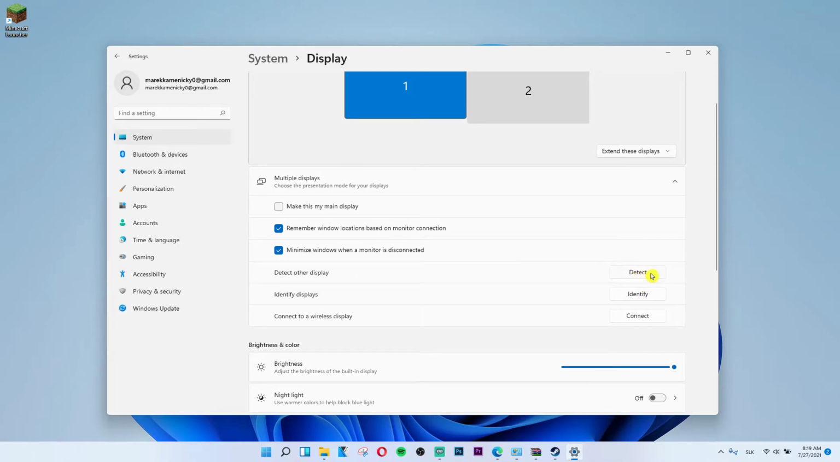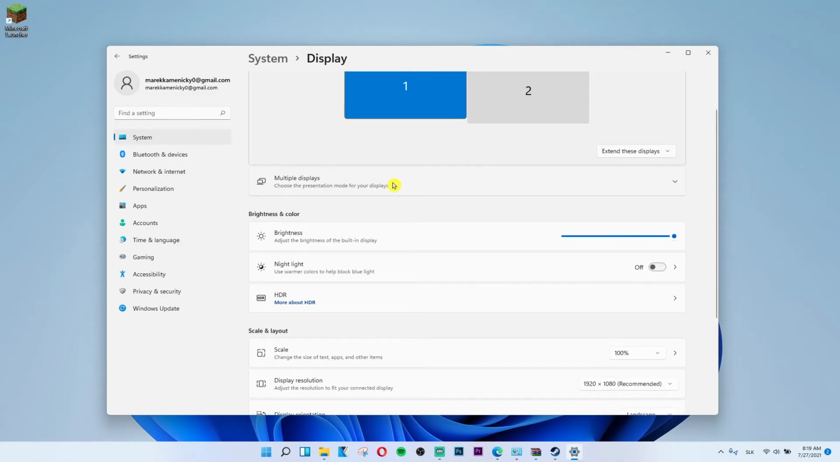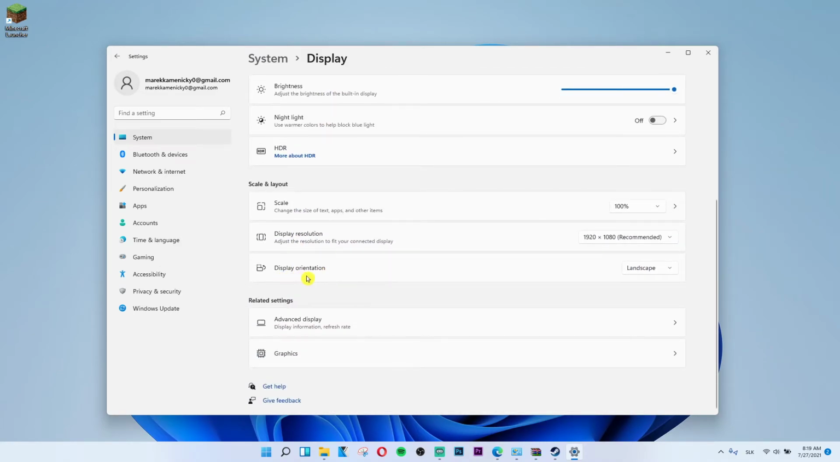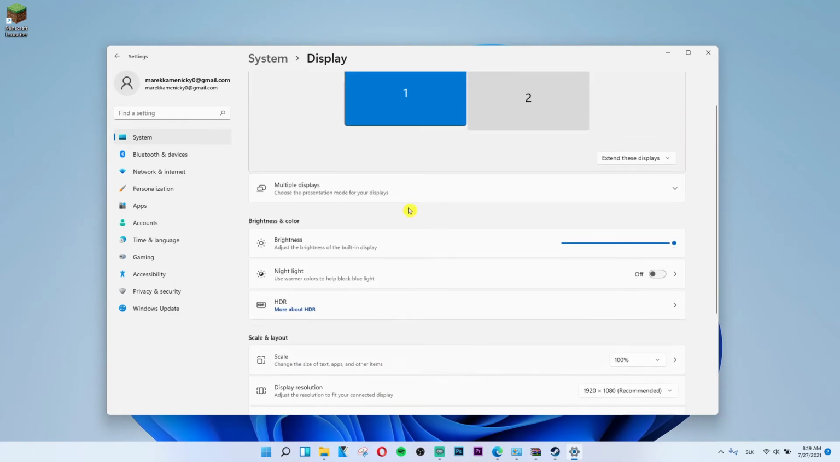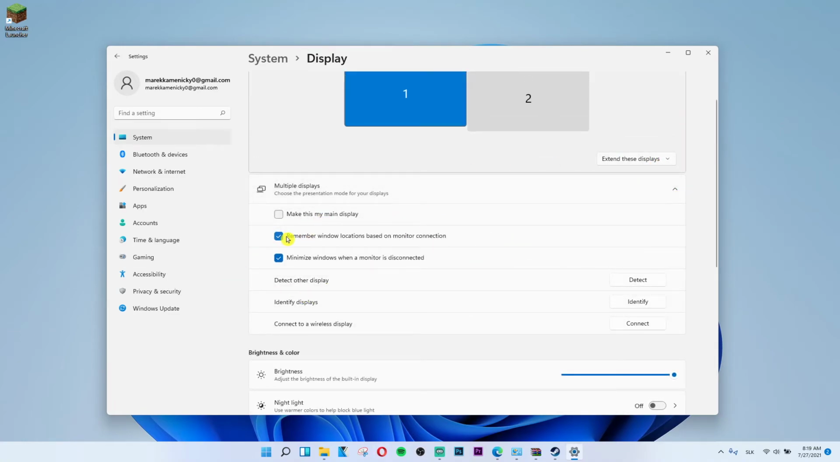And that's how we do it. So click on Detect, but you will be finding the multiple displays right here or under Scale and Layout. It was here before. So under multiple displays, you can make this my main display and you can detect other display.